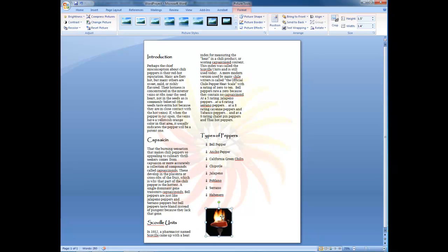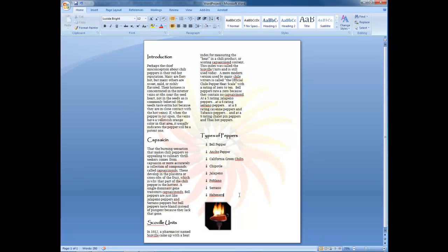For right now, I'm just going to leave the image at the bottom of the types of peppers column because it fits nicely there. And I'll leave it there for now. In the next video we'll look at our final section, which is adding text boxes and shapes and other items to this document.